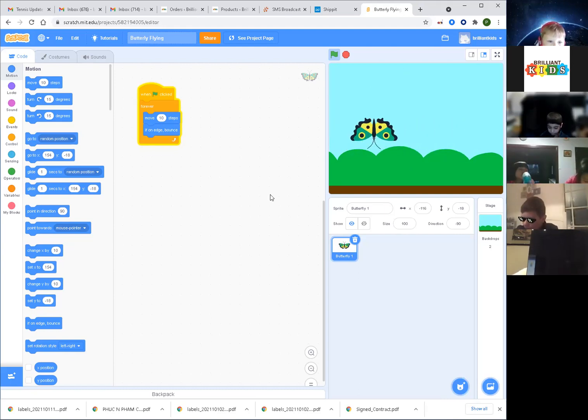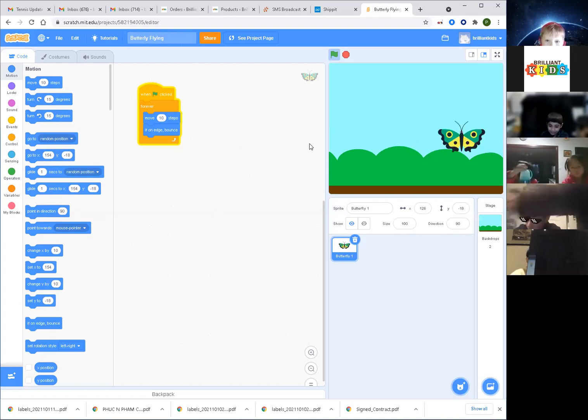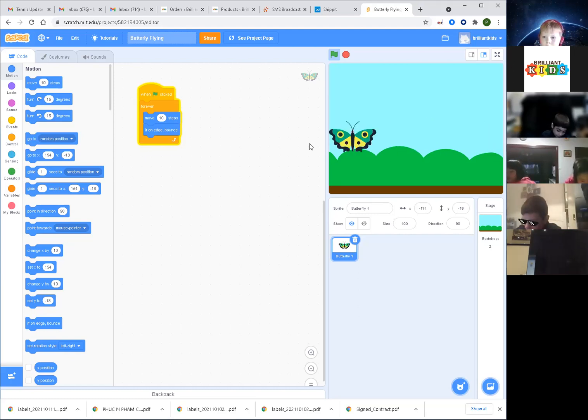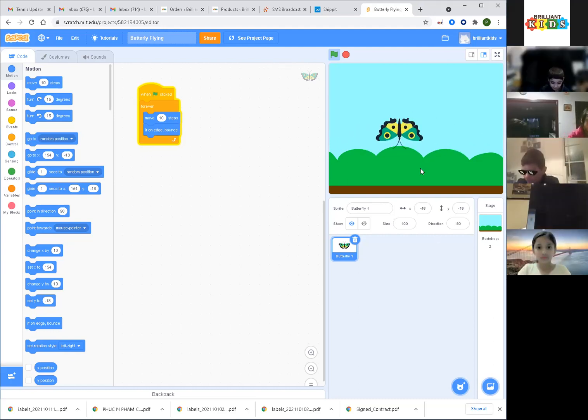Okay, so now the butterfly is flying. You see the problem with the butterfly here? It is flying quite fast, and it's just flipping around. Okay, so we need to do more. I want the butterfly to be slower, but I don't want it to flip around like this.